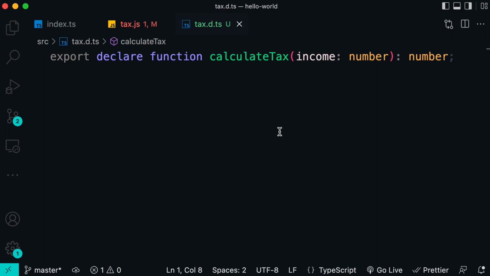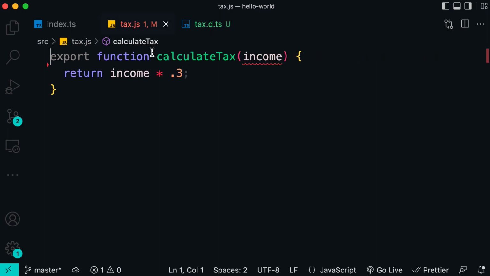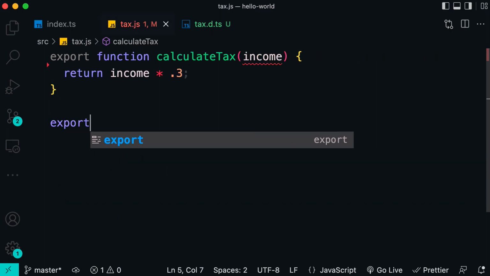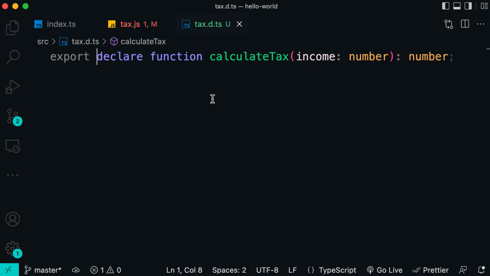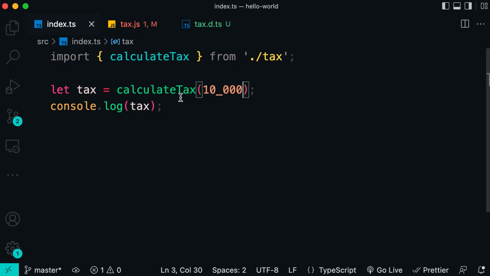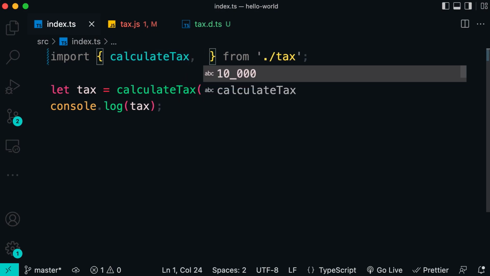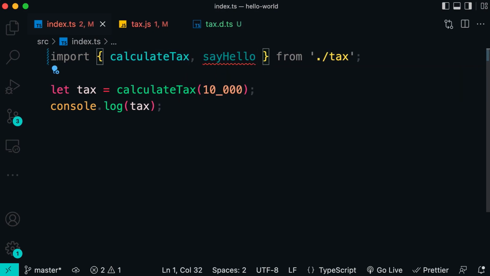Just remember, when using this approach, you should describe all the features in the target module. Anything you don't describe will be invisible to the compiler. For example, if we go to this JavaScript file and export another function, say hello, and then we forget to declare this in the declaration file, it is going to be invisible to the TypeScript compiler. So if you go to index.ts, we're not going to be able to import sayHello from the tags module. So when using declaration files, you should describe all the features of the target module.